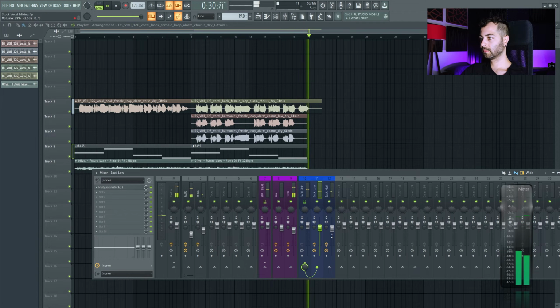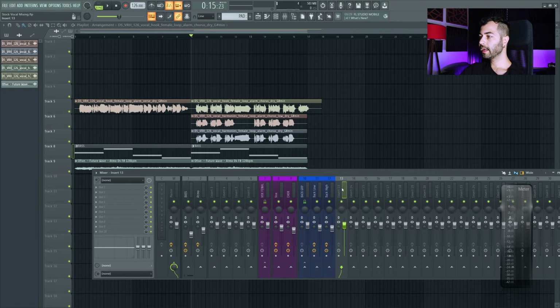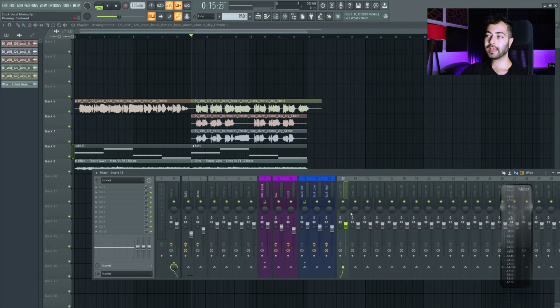Yeah, now we got some proper balance between the vocals. And now we gotta work with the FX of the vocals. I don't like to put the FX as inserts on the individual channels. Instead, I like to use the send technique. So let's put a reverb channel here. We are going to need a delay channel and maybe a chorus channel.